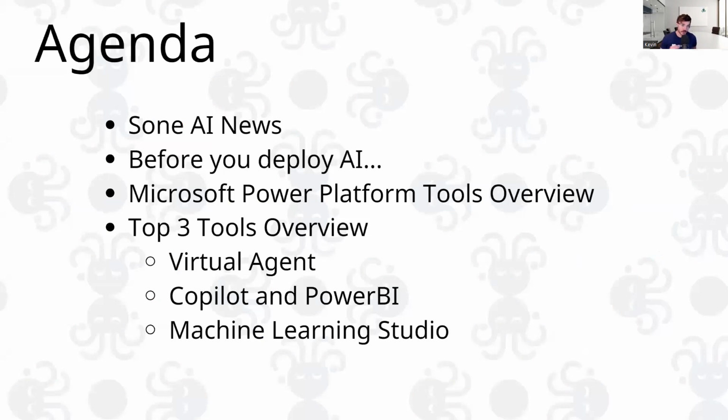So our agenda for today, we'll have some AI news because the stuff is always changing. We'll have some general guidance on what you should do before you think about deploying these. We'll talk about the Power Platform generally, how this all goes together. And then we'll do a quick overview of 3 different tools that I think you should investigate and get used to. They're sort of a good microcosm of the different types of tools that are available. So if you learn these, you can kind of learn how this works in different frameworks as well.